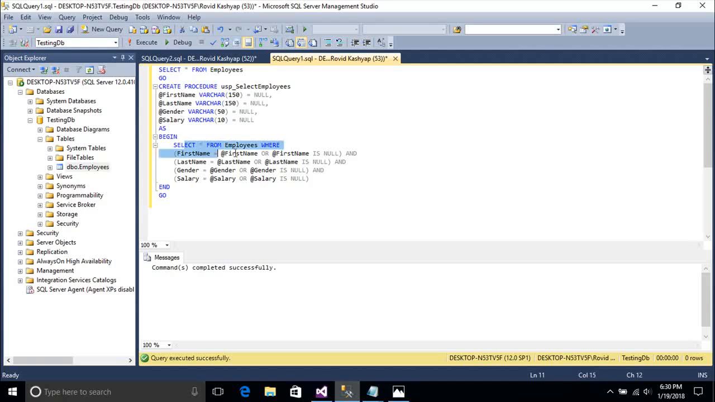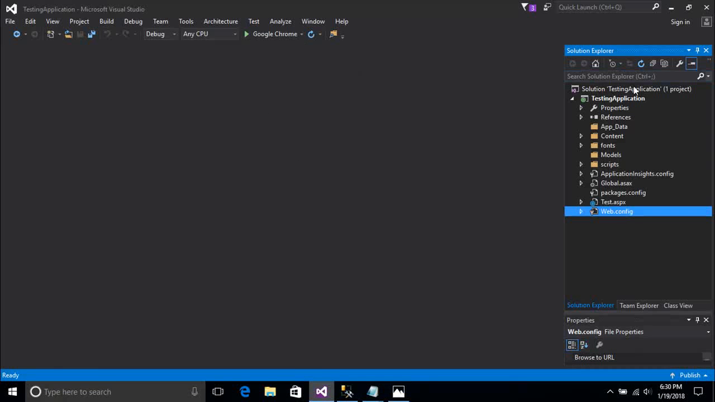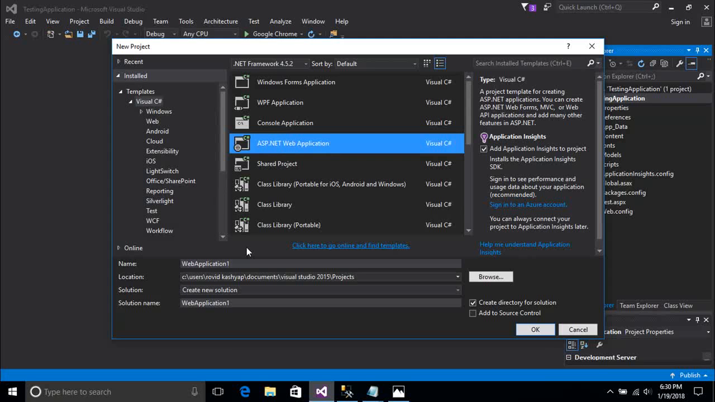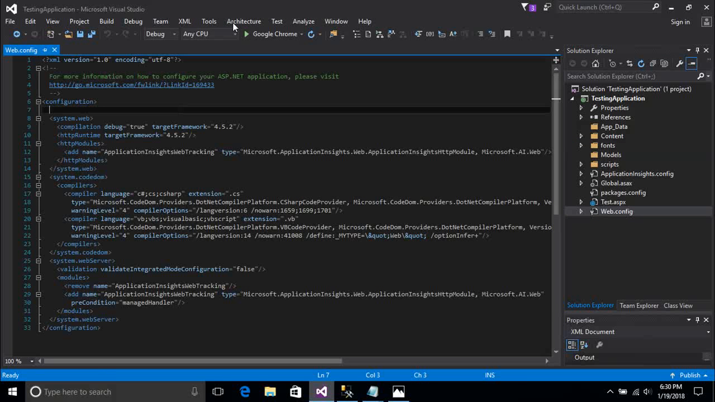And here is the code. So we are going to start. You have to go and create file, new, and project, ASP.NET web application. Whatever name you want to give, you give there. I have already created it in the testing application, so I have done it there. Okay, so the next step we are going to do is to create the connection string in the web.config file.